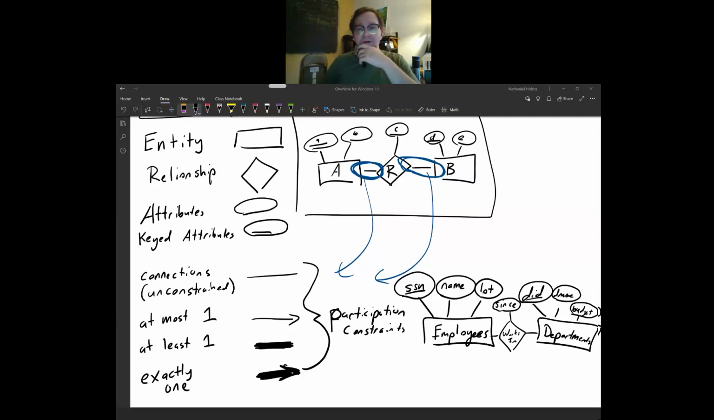So here, employees would be keyed by their social security number. So based on the social security number, you could have a B+ tree, for example. And the B+ tree, the key is the social security number alone. And then once you go through the B+ tree and you find a record, that record will return social security number, name, and lot. That whole row. Okay, so that's a keyed attribute.